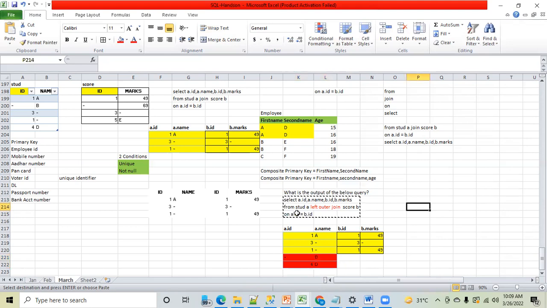So I have one doubt here. When we write a query, how are we going to identify which one is the left table? Suppose this is the scenario, I want my left table to be score, not student. Then how should I approach? See. One minute.